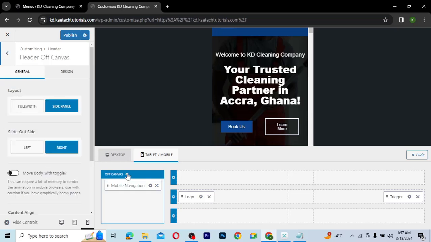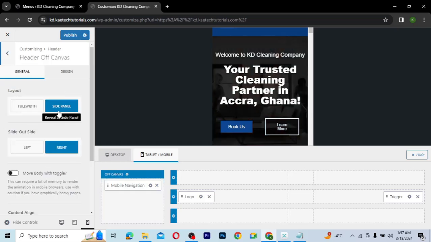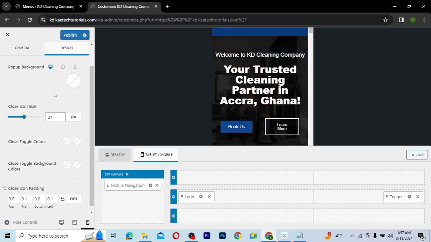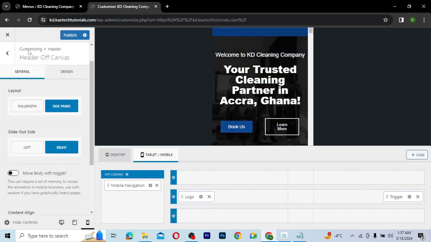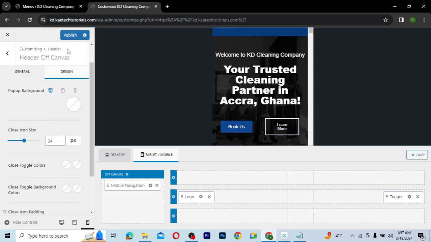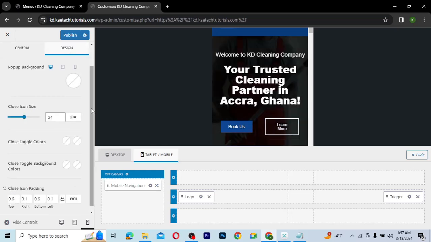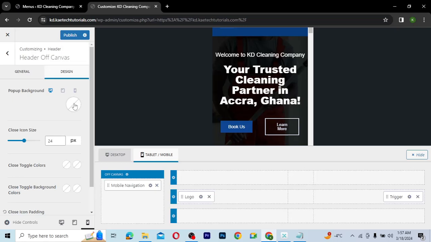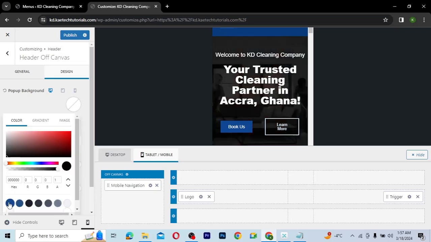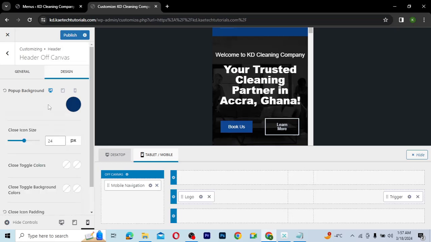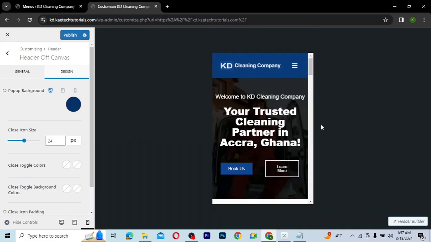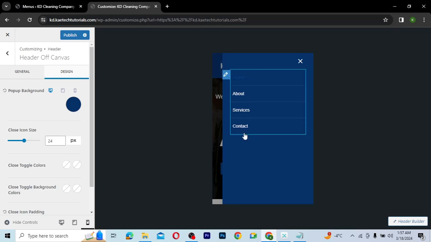So we're going to click over here, and for the side, how do you want it: full width, slide out, slide left, right, or whatever it is. So I want it to be what it is over there. So as you can see, it is a side panel, and then I want the background to also change. Okay, so for the pop-up background, I want you to change to a little bit deeper color. Okay, so something like this. So let's take a look at it. If I click over here, this is how it's going to look.